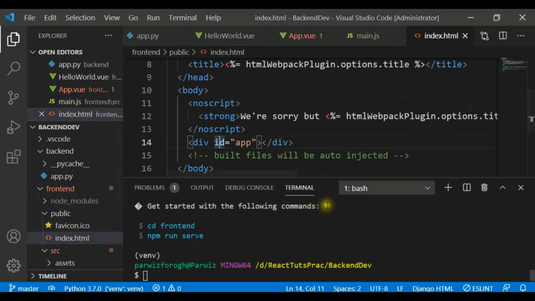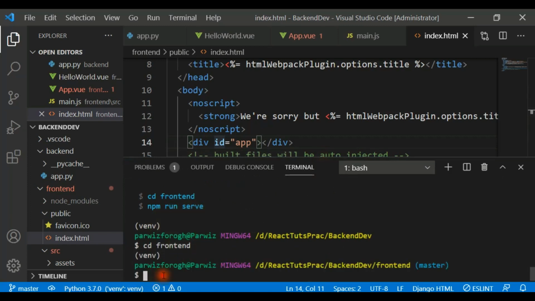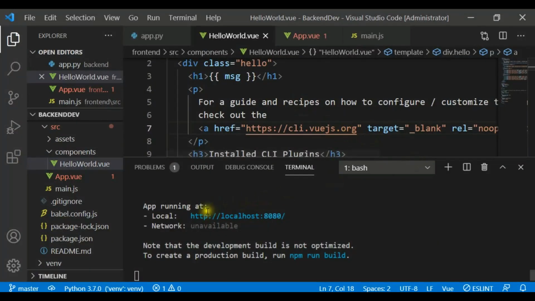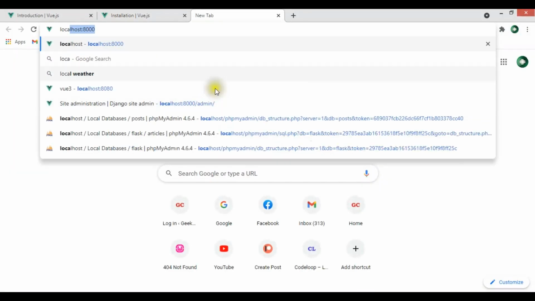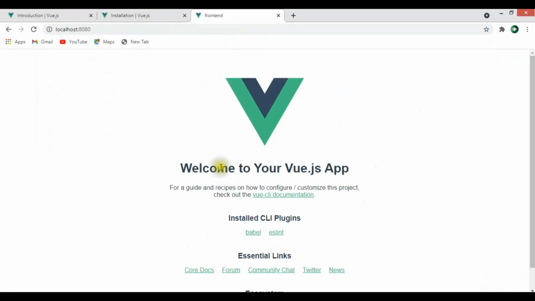So now let's change the directory, and we want to run our front-end application in here. We can just change the directory with cd frontend, and after that we can just run npm run serve. So we can just say npm run serve, and now we are waiting. Now you can see that we can go to localhost port 8080, and you can see that this is our Welcome to Your VueJS App.